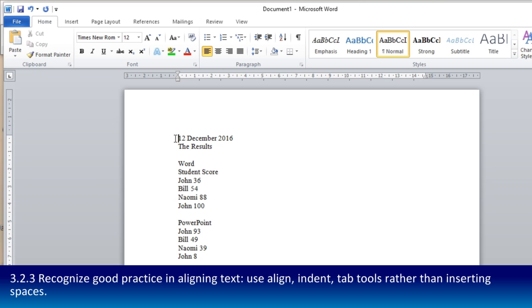So I've got the date on the very first line. I want that on this right-hand side over here. The problem is, if I use spaces, it will look as though it's on the right-hand side. When I get to the very right, however, you've got to be a little bit careful, and you can see it jumps down to the next line, so I bring that back.